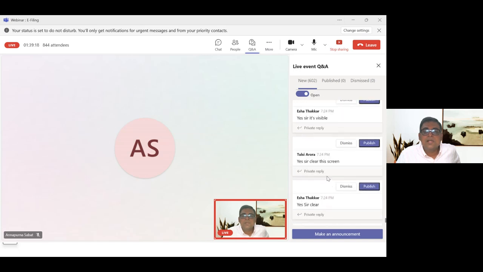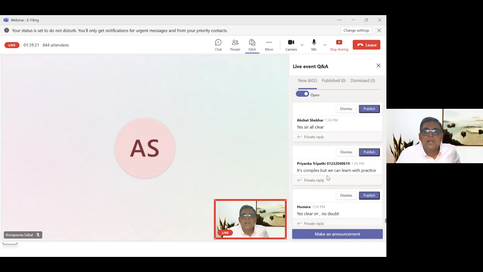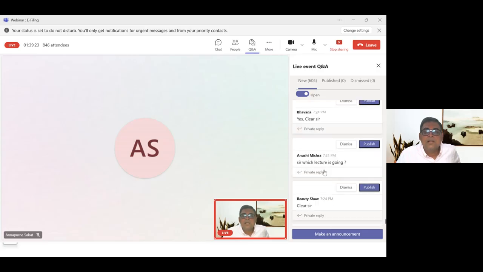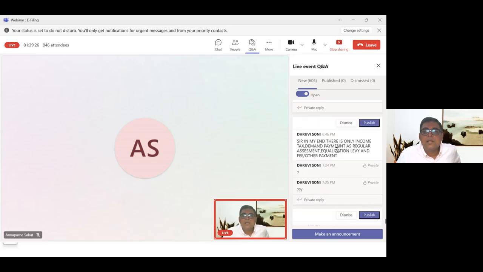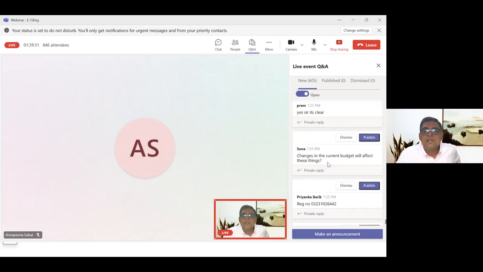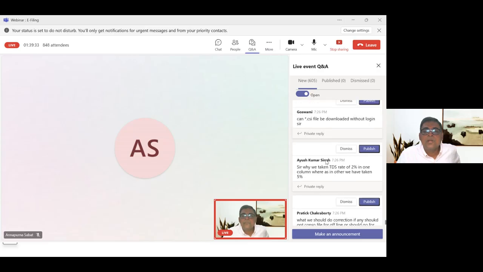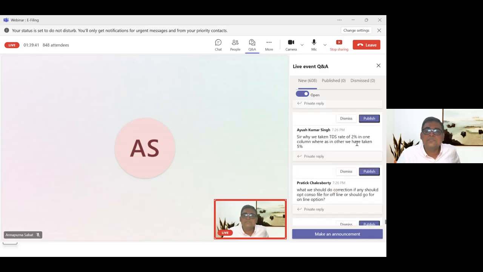It is visible, this screen is clear. The CSI file can be downloaded, yes, you can download it without login. We did not take 2% or 5%. No, the percentage in case of 194H is 5%. It was that 1 or 2 is the deductee code.